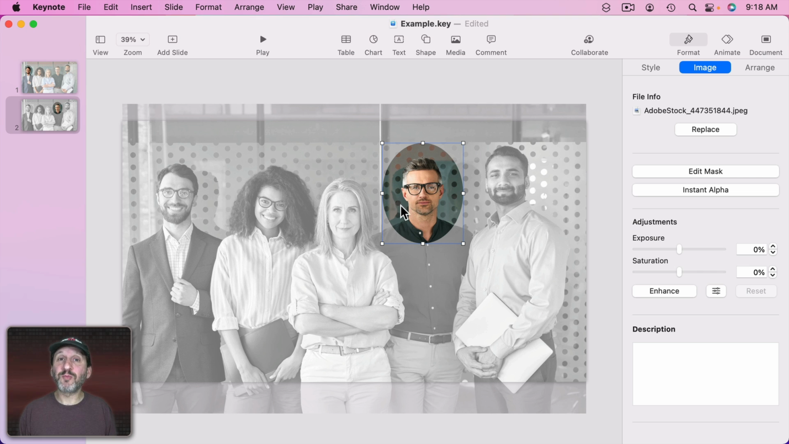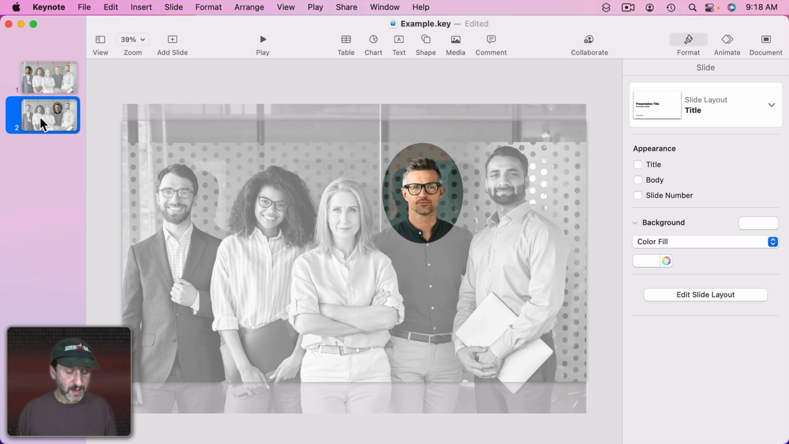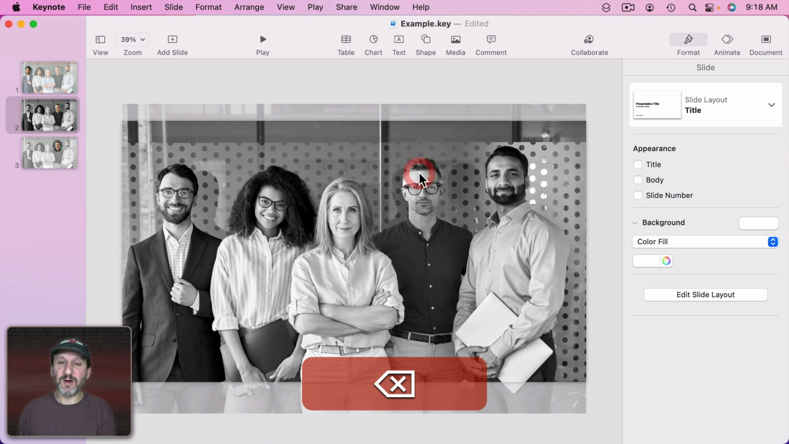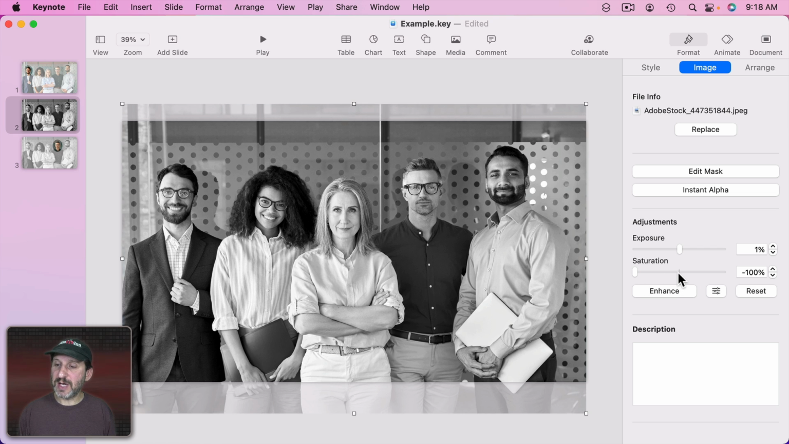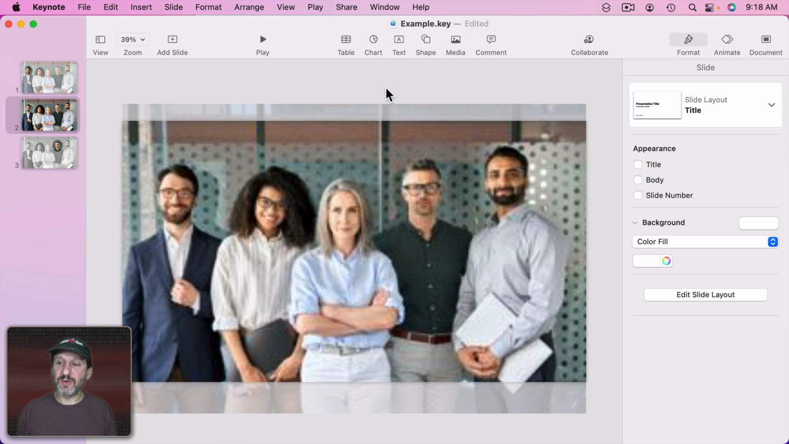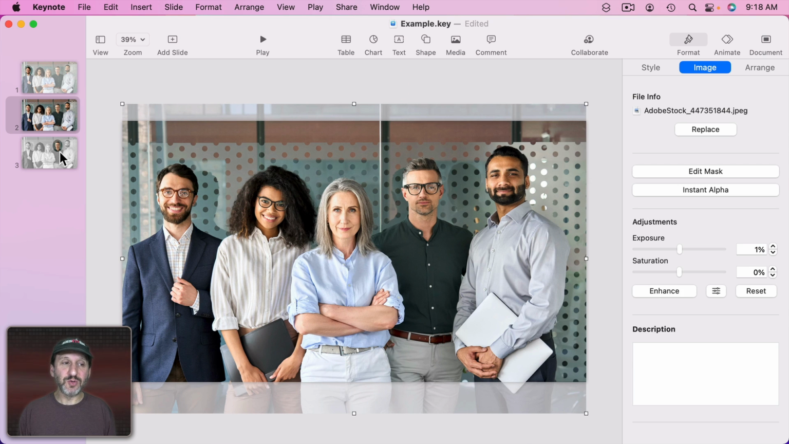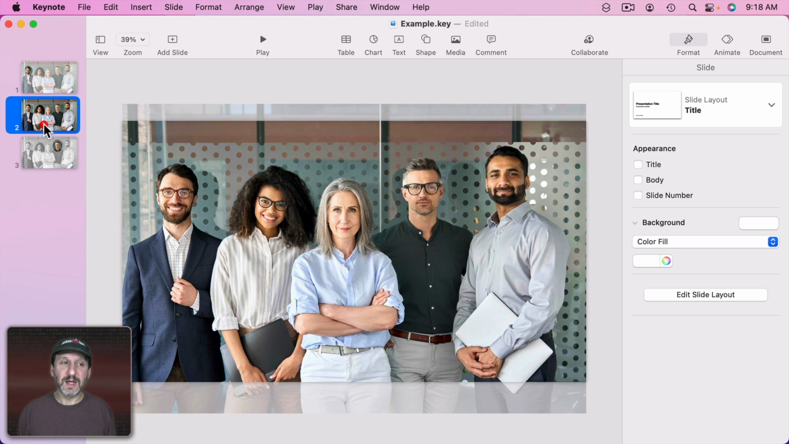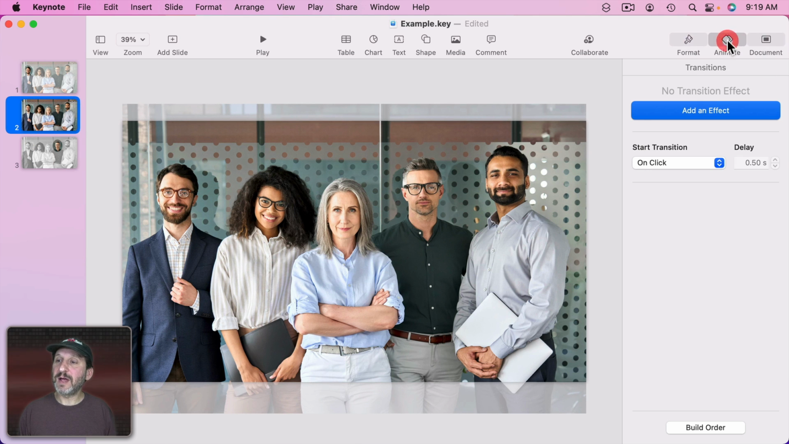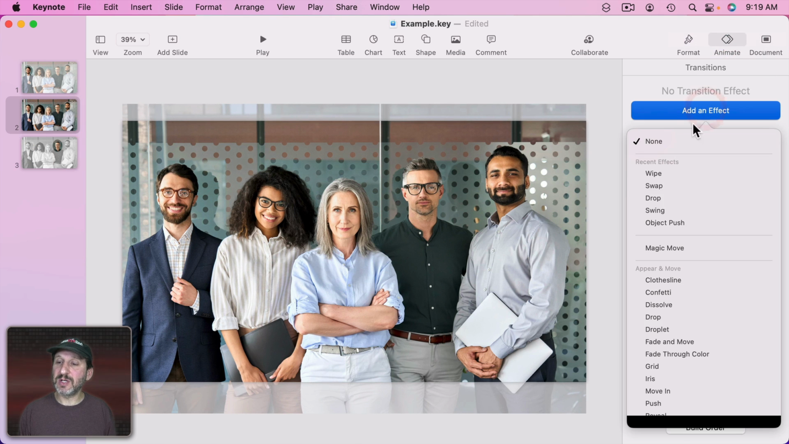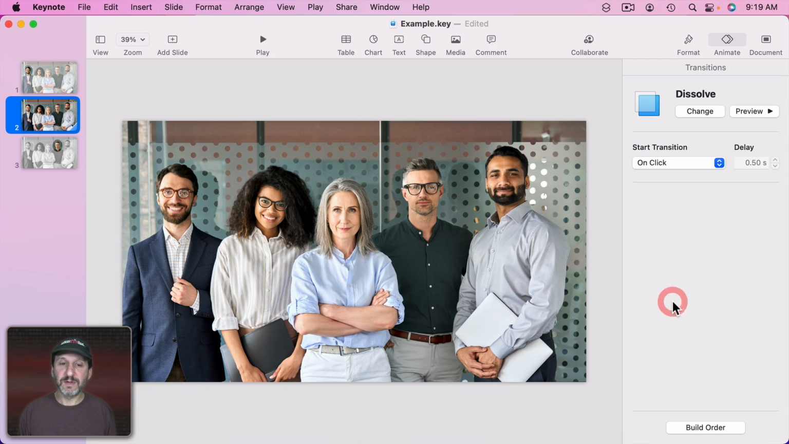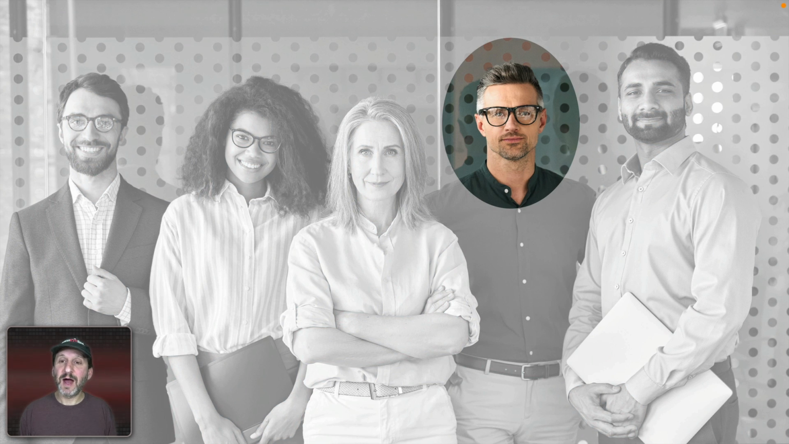And both of these make for a pretty good transition, by the way. So let me go and duplicate the slide here, and I'll go to slide 2 and I'll get rid of all this extra stuff and change the saturation back. So now we've got the photo as normal and then the photo like this. So with the slide selected, if I go to animate and add a transition like, say, dissolve, now it will change like that. So you can see how it really highlights that person.